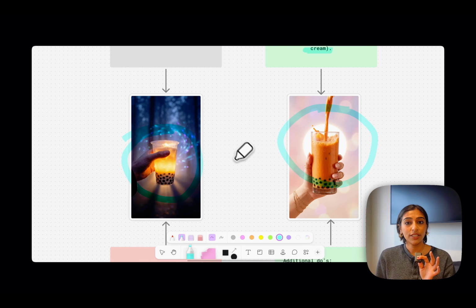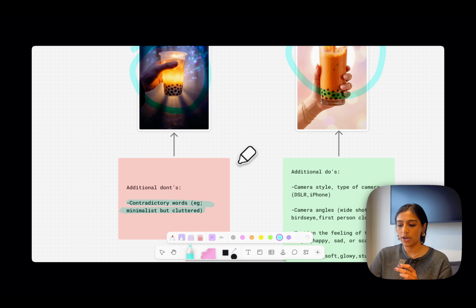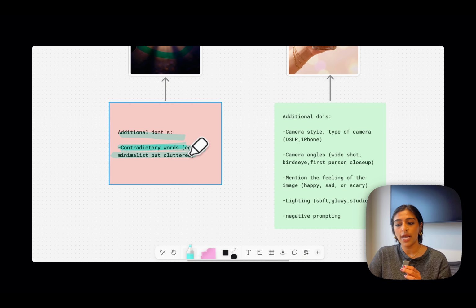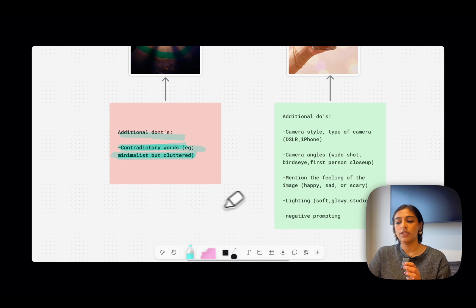Now, in addition to avoiding vague wording in your prompts, we also want to understand some additional do's and don'ts while also understanding how to be detailed and what it means to be detailed. Additional don'ts might include contradictory words like minimalist but cluttered. Different kinds of oxymorons typically tend to confuse the AI, so we want to avoid any sort of contradictory terms that are included inside of your prompt.